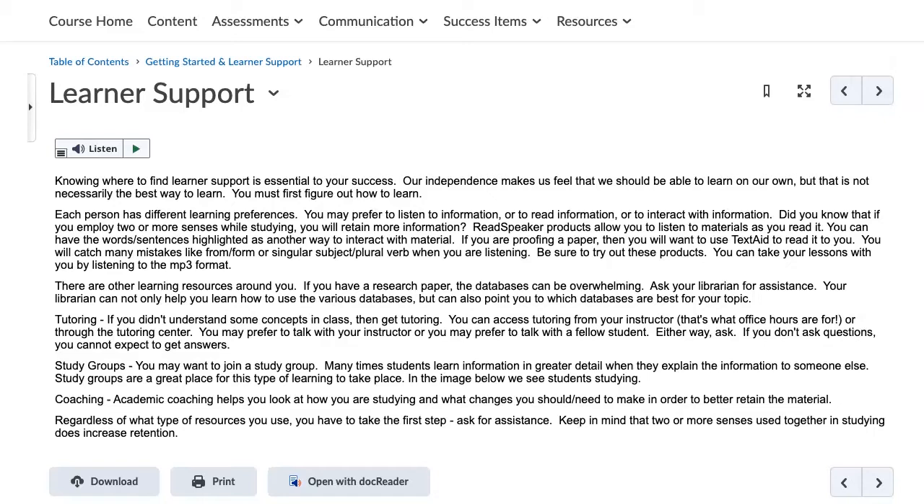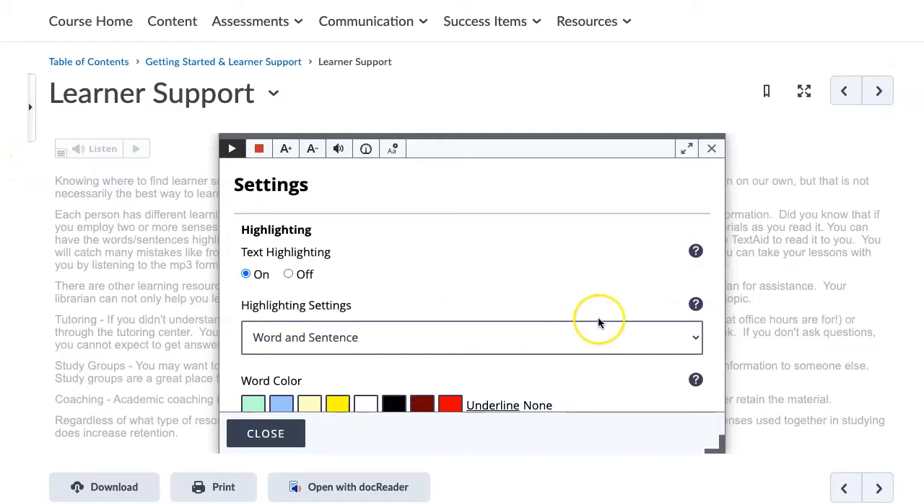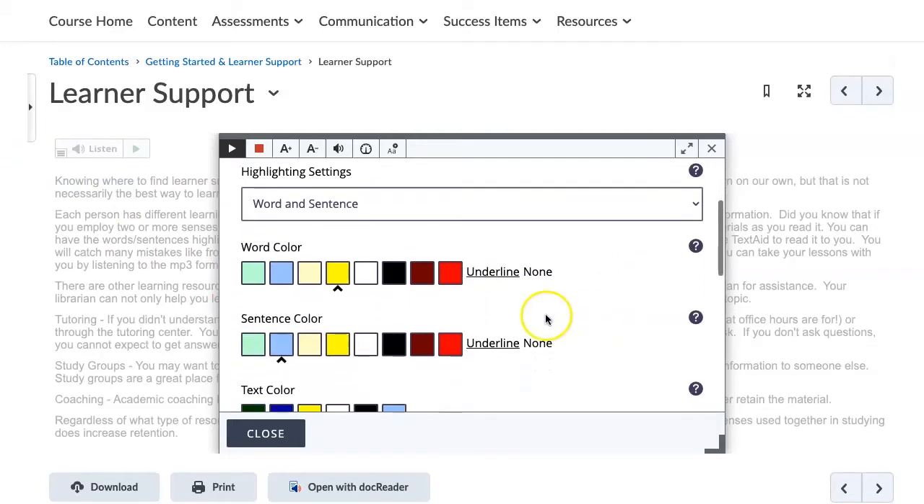Now, one of the first things we're going to talk about is settings. And in settings, you can see we can set the word and sentence color, but we have the population of students that are colorblind. If you're working on a course that is heavy in vocabulary, then you want to use the underline on the word. If it is general reading, then the underline on the sentence.